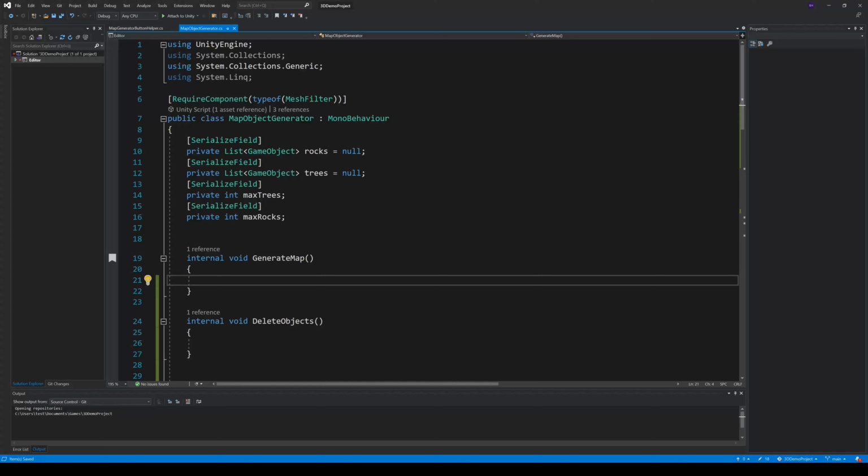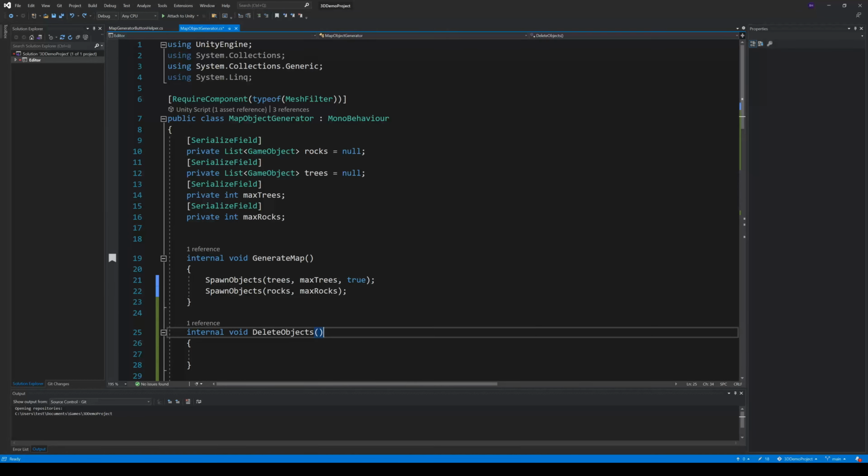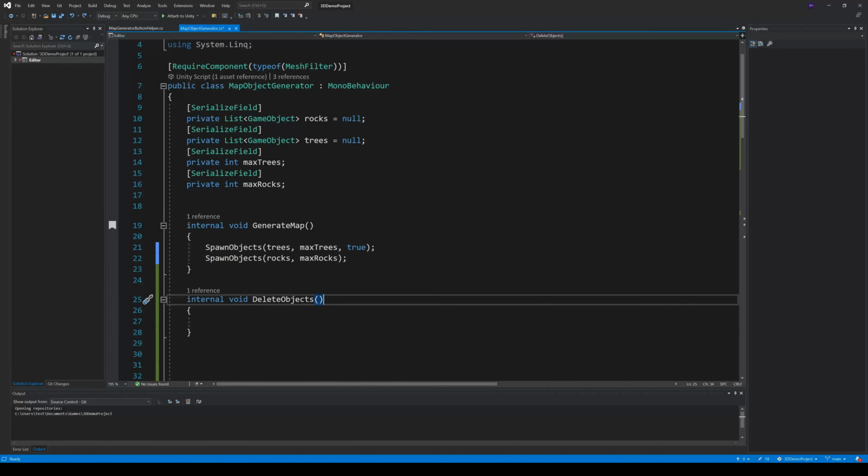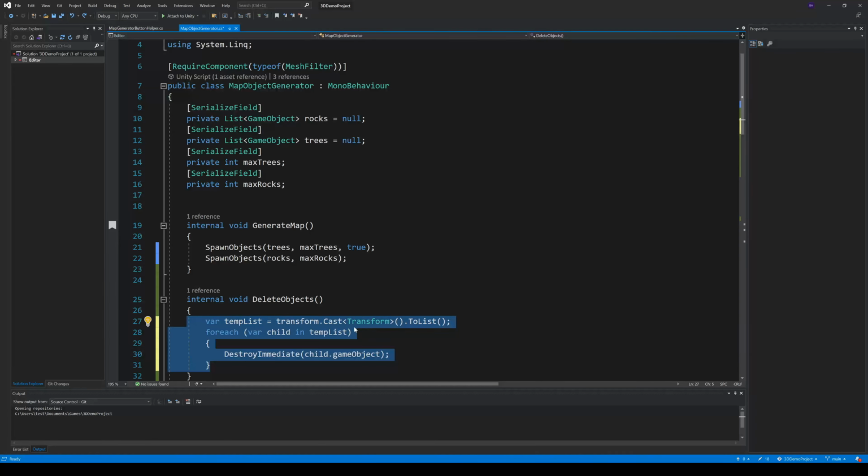This one inherits from the MonoBehaviour as all other scripts and has a required component, a mesh filter. In our case, this is a standard Unity plane object. We also have some serialized fields which you saw in the intro. These are holding our prefabs and some variables for the maximum output. We also have these two methods which are called by our button helper. So in generate map we spawn our trees and rocks, and on delete objects we want to destroy all child objects of our plane object.